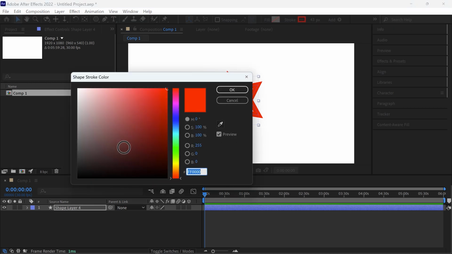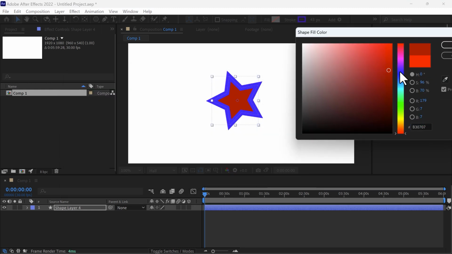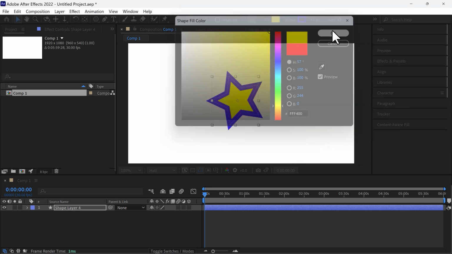When we click on it, the color picker appears, and we can, let's use a blue outline. Then we click on OK. We can set our fill color here. Let me just shove it to the side. Let's give it a yellow fill, some form of yellow. And then when we are done, we click OK.